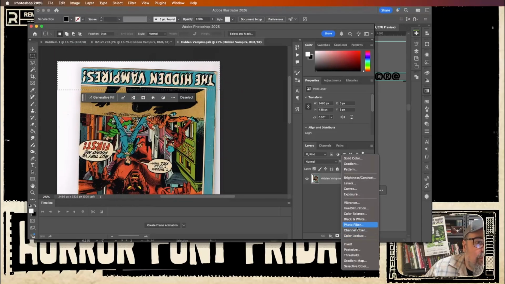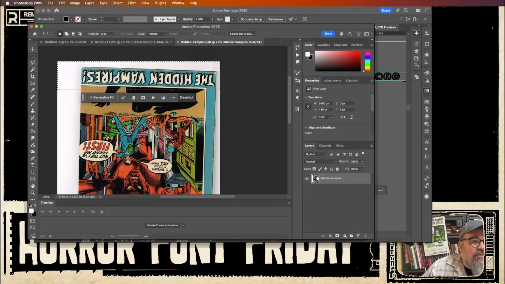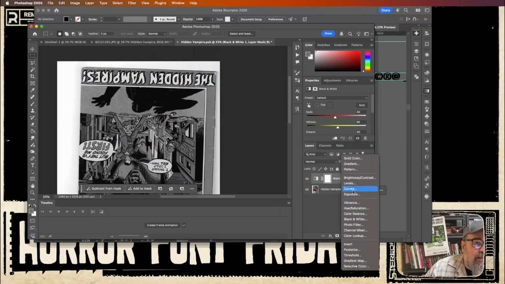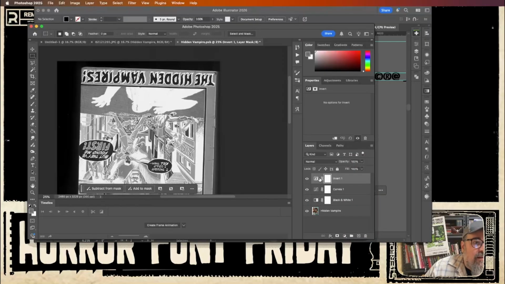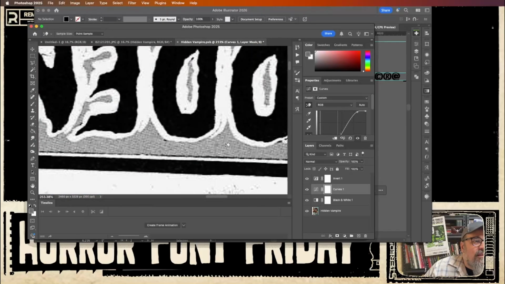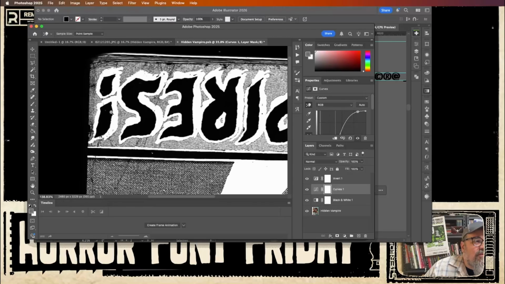So the next thing I want to do is make this layer black and white, not just my masked area. The entire thing black and white. I want a curves adjustment layer, and I want to invert it. And I think that's it. So I'm going to go into my curves layer, and just go ahead and get that text as dark as I want it. Very dark. That looks very nice.